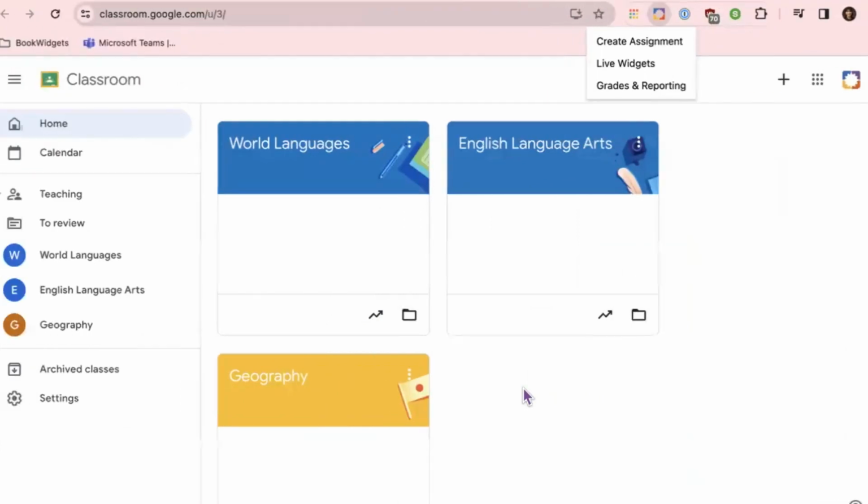The tools that we have inside BookWidgets allow you to easily tailor engaging content and exercises for your students, provide comprehensive feedback. So let's go ahead and dive in and get started with what we're doing with the Google Classroom Chrome extension. Any questions, Kate, before I dive in?